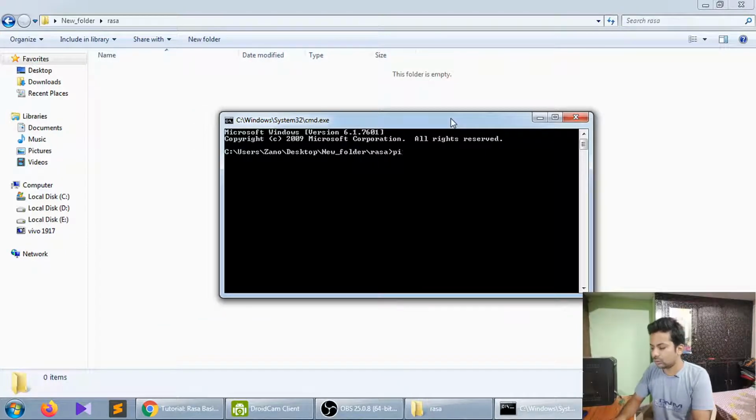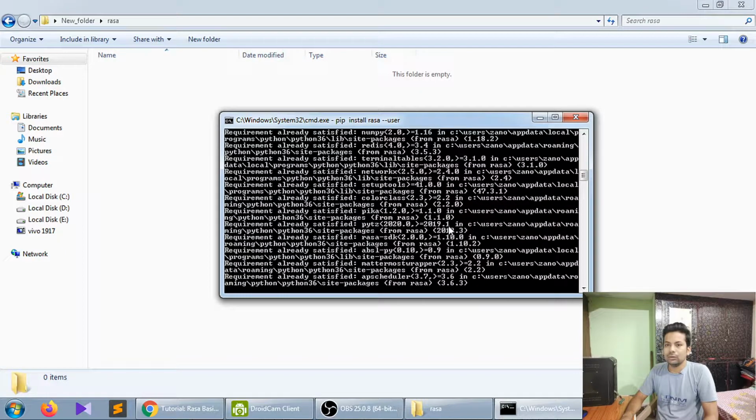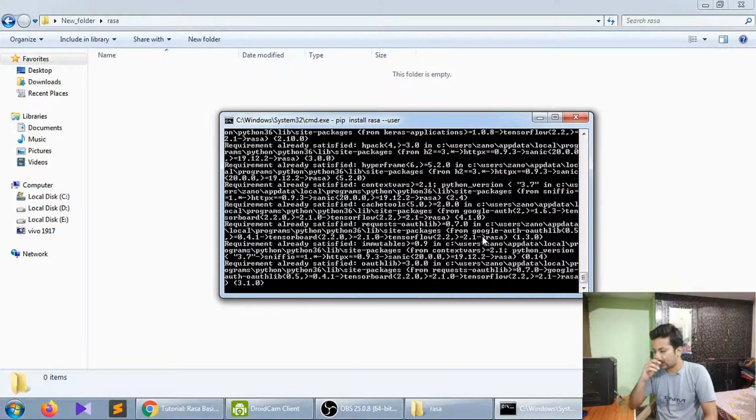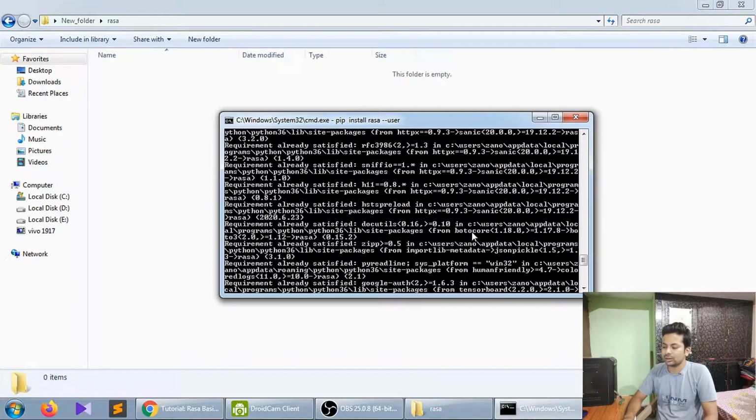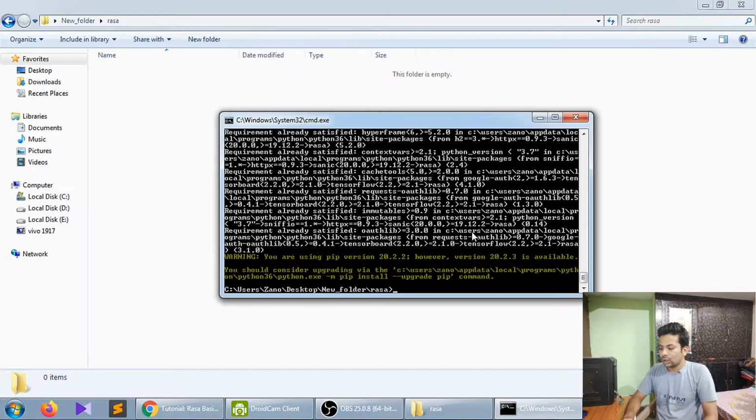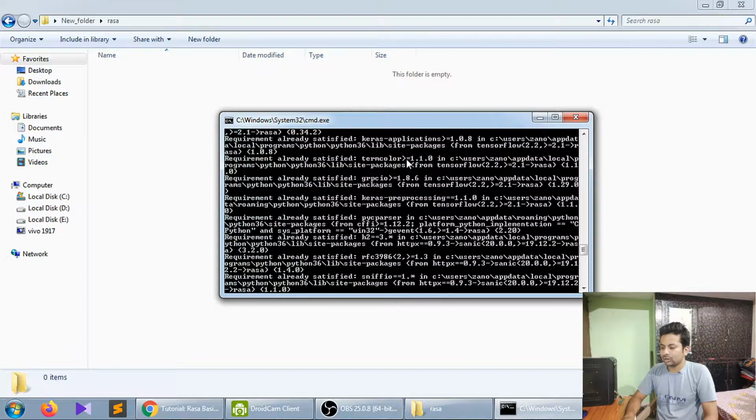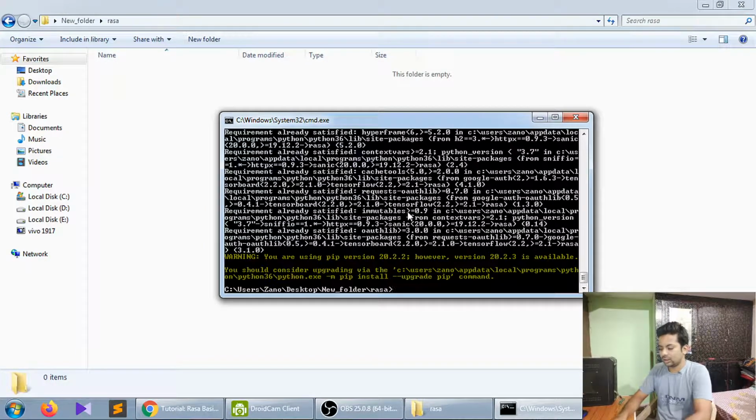Firstly, you have to install: pip install rasa --user. Don't just do pip install rasa, because it needs some modifications, so you have to give it permission with --user. When you press enter, you'll see so many requirements are needed. If you don't have TensorFlow and other packages installed, it will take much time to install. Otherwise it will be very fast if you have all the package dependencies installed. I see everything is installed in my system, so let me clear it.